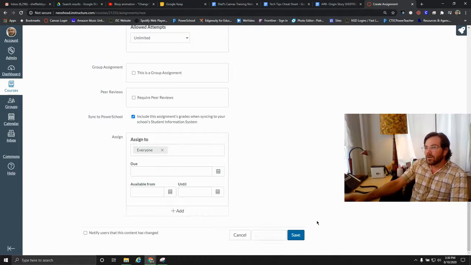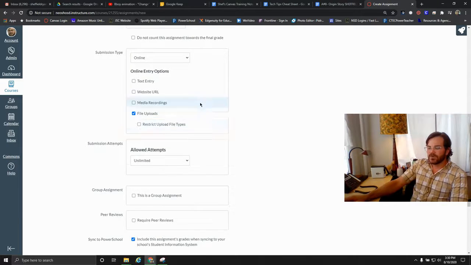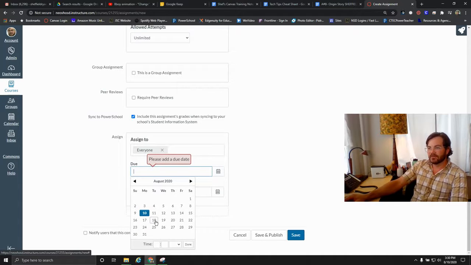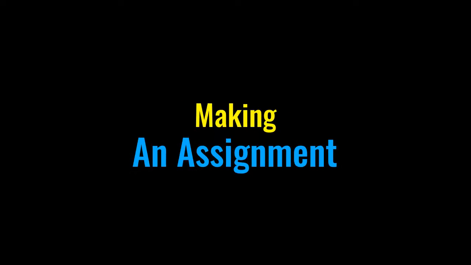So once you've done all this, you can publish or save. I'm just going to save right now. Oh, it's going to make me add a due date, and I just said, make sure you got a due date, and then I didn't do it. We're doing this tomorrow. We'll make it due tomorrow. Make it due today, and then you'll feel like you're late.